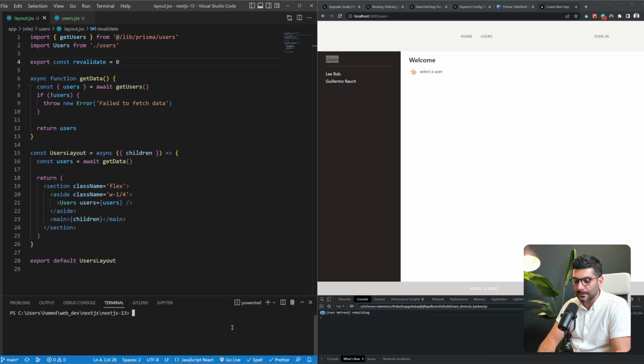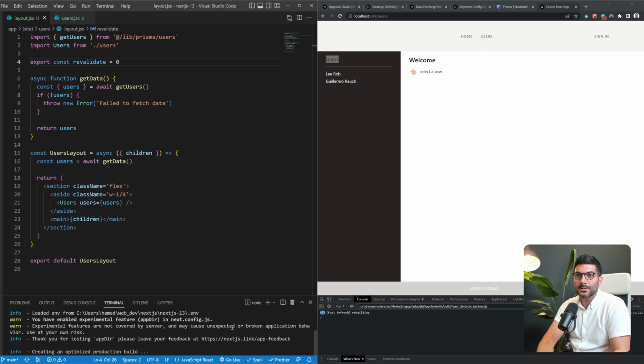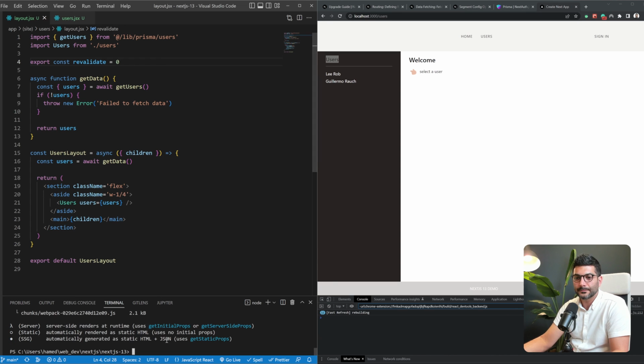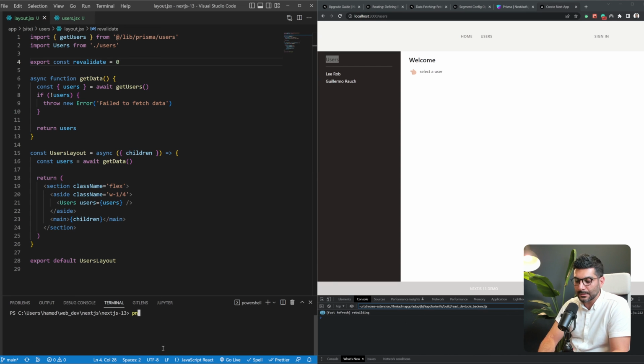So what I'm going to do here with this revalidate set over here, I'm going to actually stop the dev server and run npm build. I'm using pnpm, so pnpm run build. It's just going to create a production bundle, which I can then serve up by running pnpm run start, and then actually test out and see if what we've done here works. So that's done. Let's go pnpm run start.